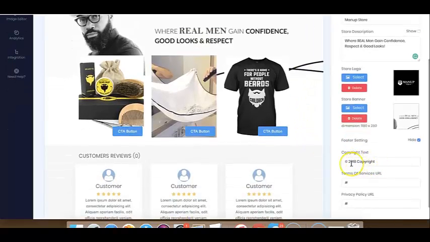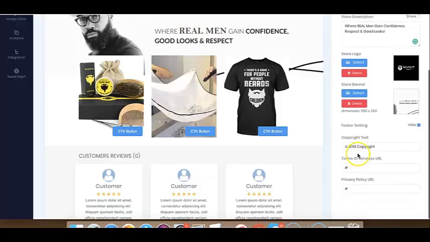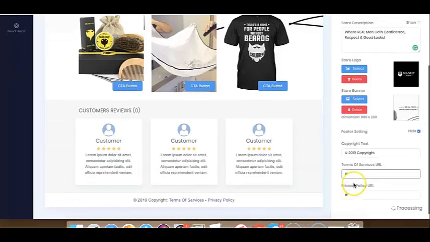Next thing, we can come in here to enter in copyright text, a link to terms of service and privacy policy. So it should be inserted right here.